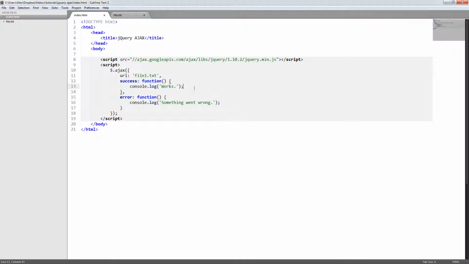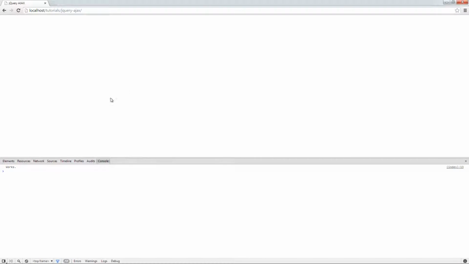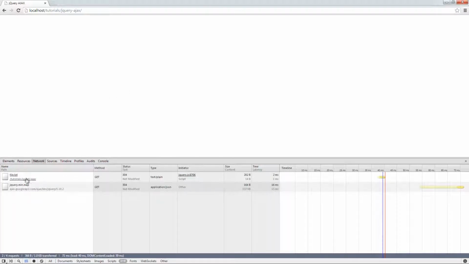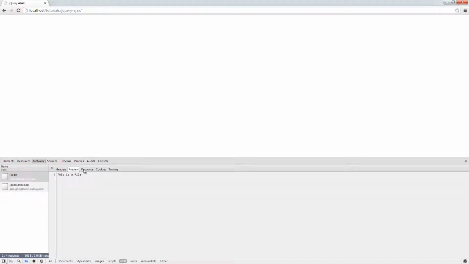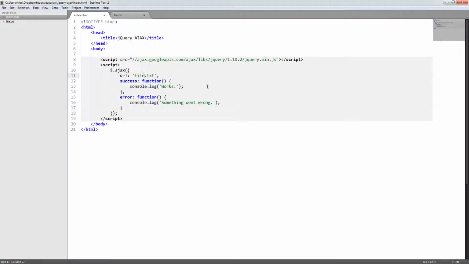So what we're going to do now is look at actually grabbing the data from the file that we're Ajaxing to. So let's change this back to file.txt. Go ahead and just refresh our browser. We see that this works. We know that the file exists and that we get the correct response. Now we need a way to actually get the data back from the file so we can do something with it. So in this case, we're probably just going to log it to the console, but we might want to actually do something, display the data to the user or something like that.